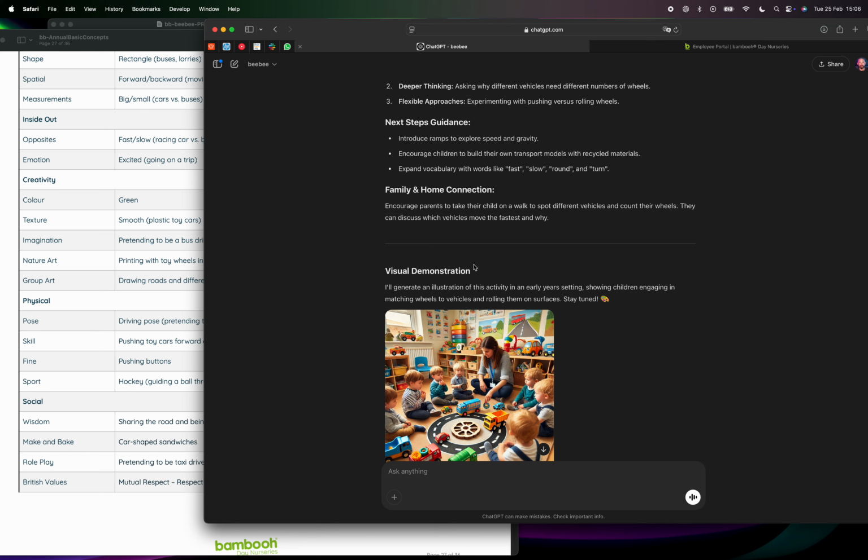And then you have family and home connection. Encourage parents to talk to their child about on a walk to spot different vehicles. This you can just send on to families. You can even at the end copy and paste this into BeeBee and ask BeeBee to give you some scripts that you can put onto family that will explain. Please read what you generate first. Don't just copy and paste just because it's on there. Read it, make sure it's correct. But you can send this. This is an easy way to engage with your parents, and I highly, highly recommend it.